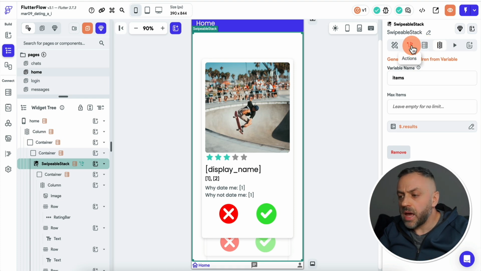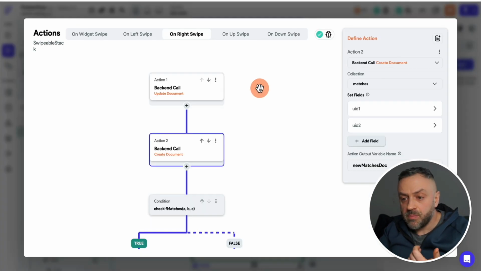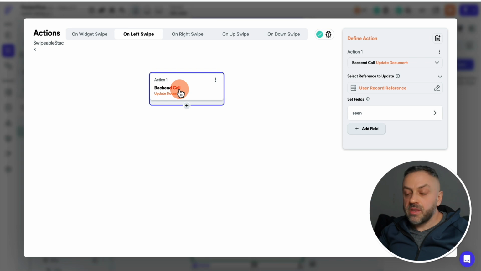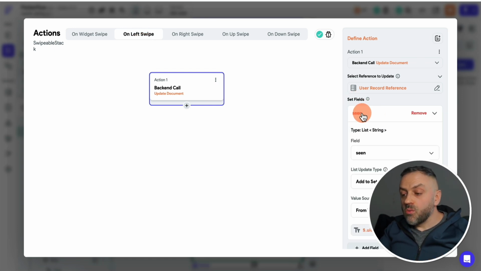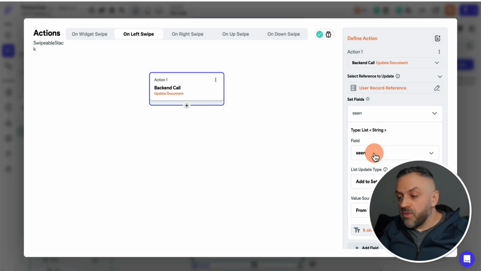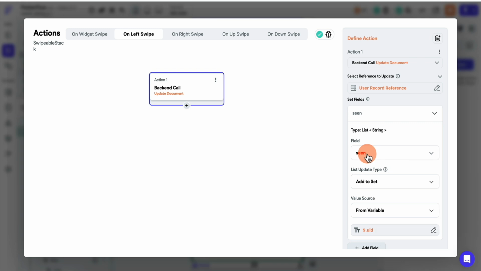If you open the actions, there's a lot of things happening. Specifically, if the person swiped left, we need to mark them as seen. We've seen them, so we do not want to match with this person. We rejected them. So if we come to the actions of Swipeable Stack and click on left swipe, you're going to see that we are getting the authenticated user, the user that's logged in, and we are finding the seen field on the authenticated user, and we are adding the UID of the person that we're seeing in the swipeable card.